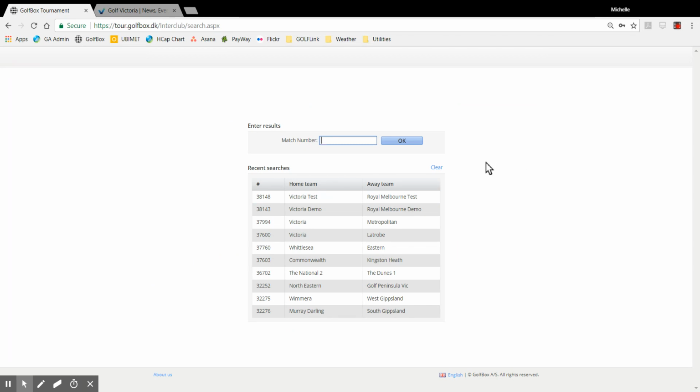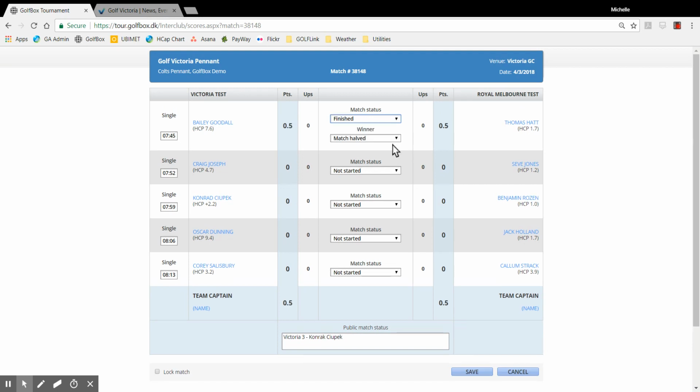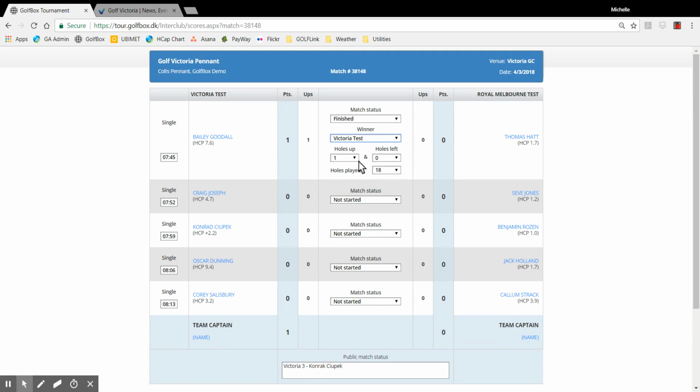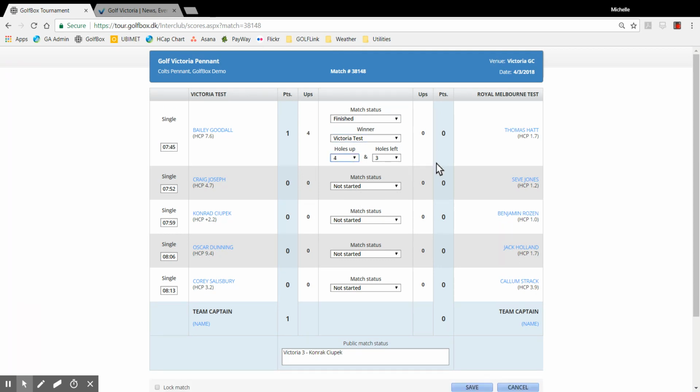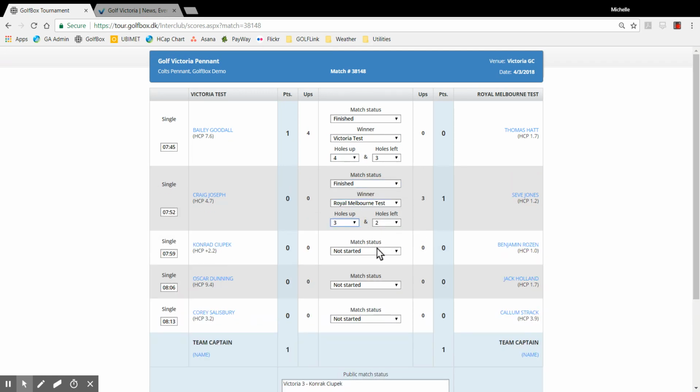Now, once you've put in all your team lists and you want to put in results, again, back to that page. So to input results, you use the drop-down arrow underneath the match status. So we'll go here at the number 1 match, click on, it currently says not started, click on the drop-down, change it to finished, and then you input the score. So in this case, we'll go Victoria has won 4 and 3, so that's Bailey. Next one, let's go Royal Melbourne 3 and 2.